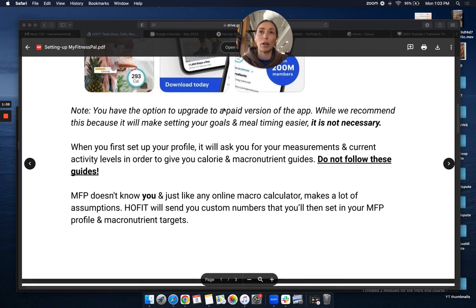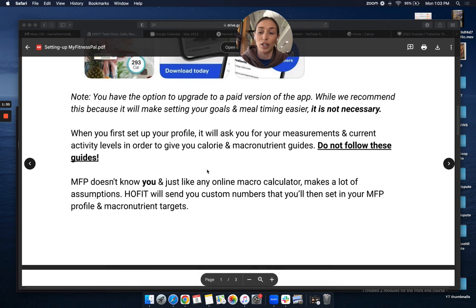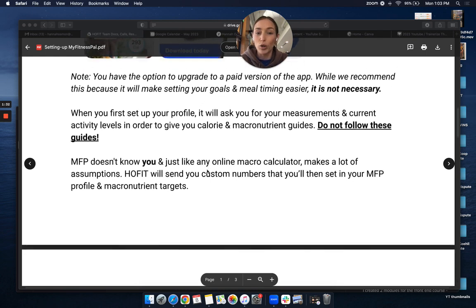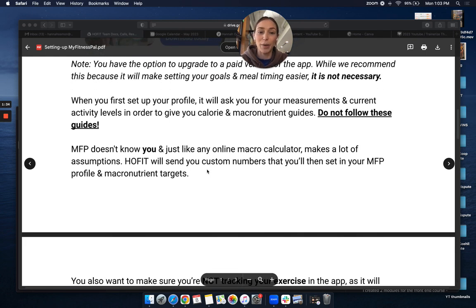I also want you to note that there is a paid version and a premium version of the app. While I do recommend it just because it makes for an easier user-friendly experience and it also allows you to set your specific goals and meal timing, it is not necessary. You absolutely can get away with the free version. I believe the paid version is $70 or something like that for the year, so it's fairly affordable, and it does, again, just make for a more user-friendly experience.